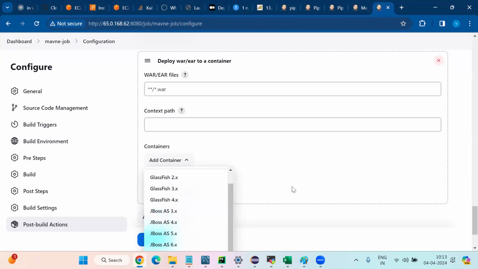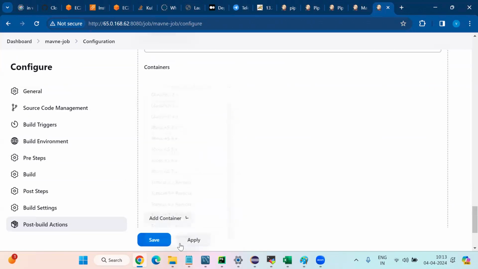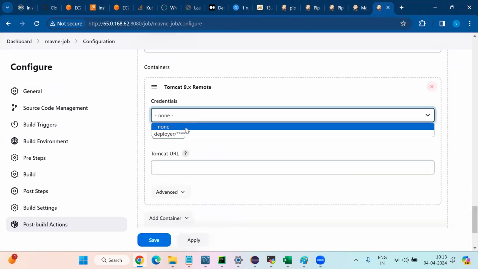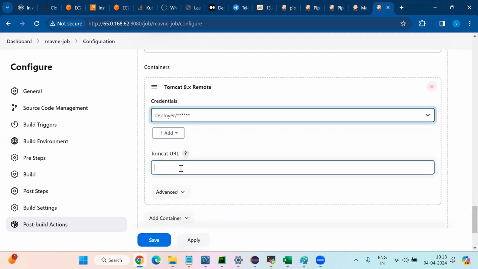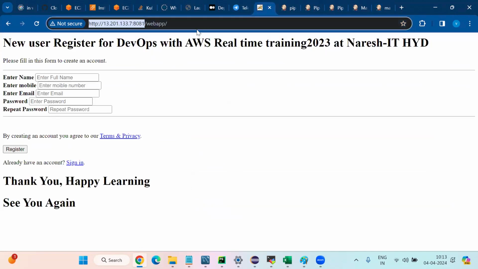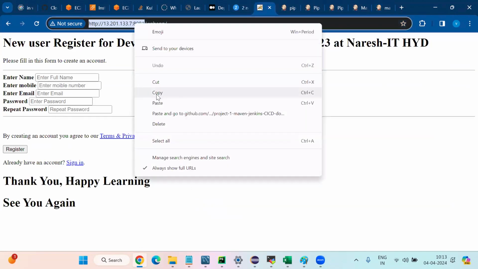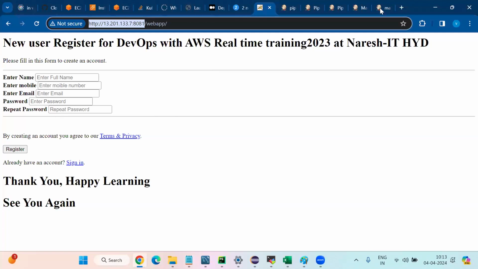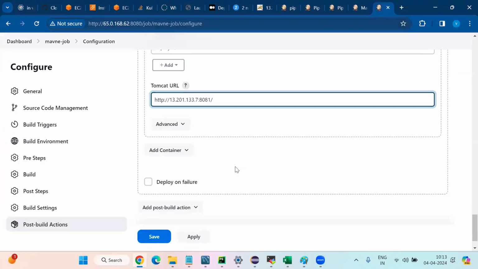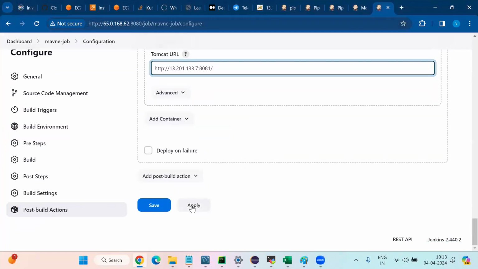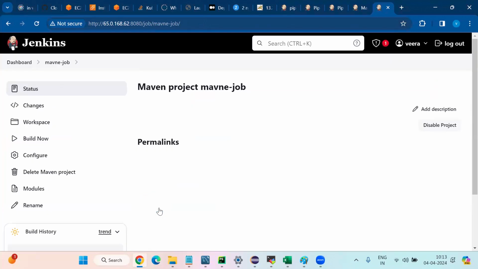Here what do I need to select? Tomcat 9. Yeah, credentials we need to define right here. Deployer. Here Tomcat URL. What is my Tomcat URL? Till here we need to take. Copy. Give it here. That's it. Apply. Save. Run the job. Clear?